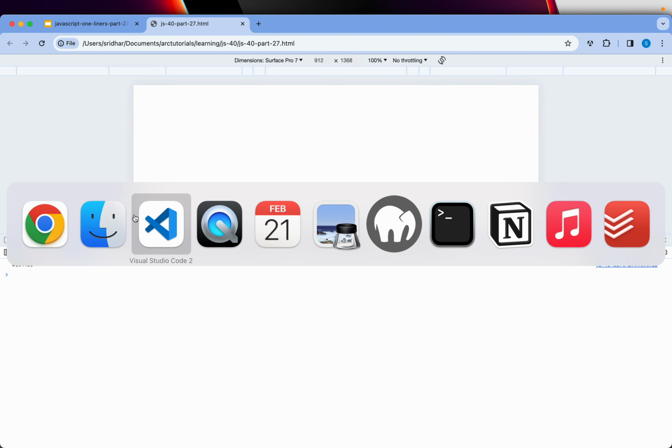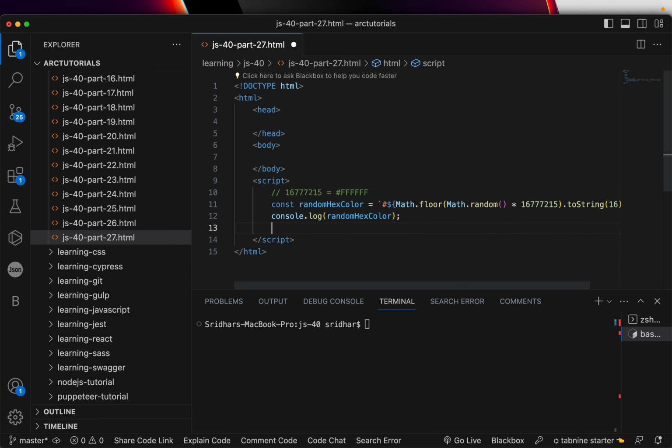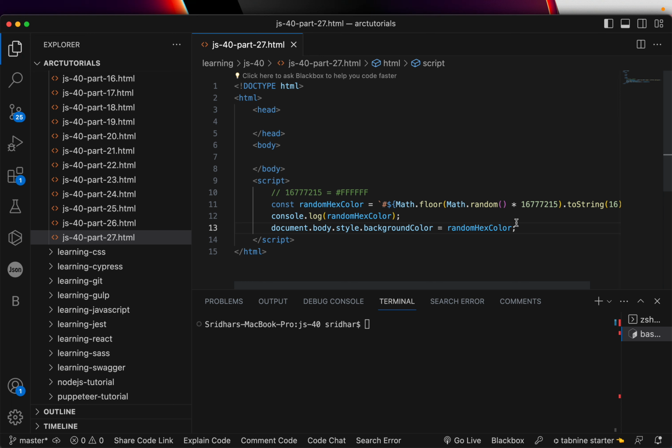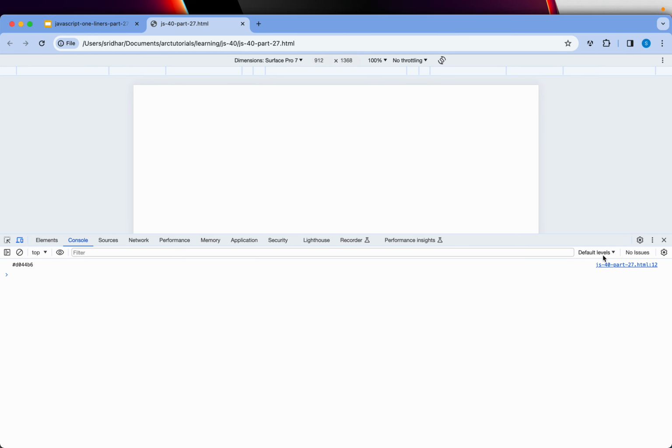Alright, so now let's do something interesting here with this use case. We can do document.body.style.backgroundColor equal to random hex color. So now let's see how this looks. So you can see I'm hitting refresh, and on every refresh I'm getting a new color, right?